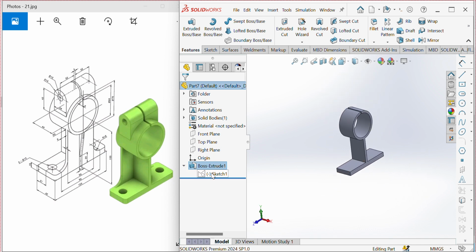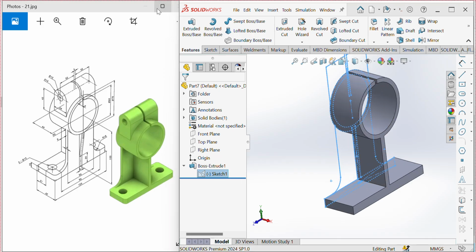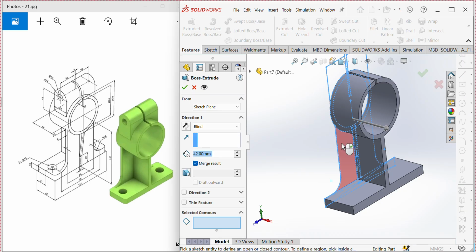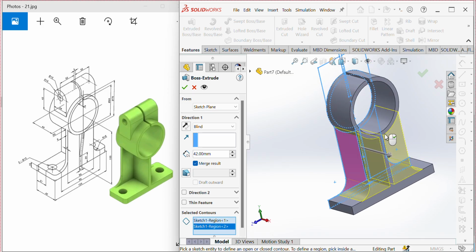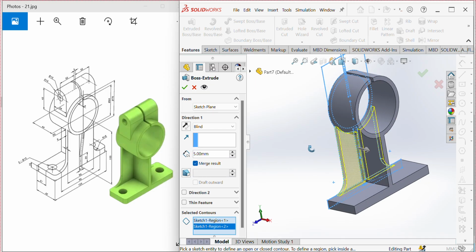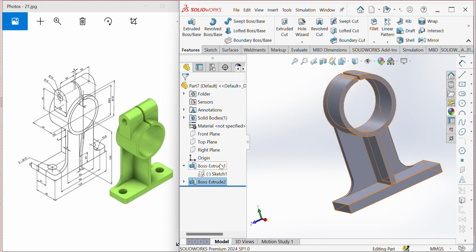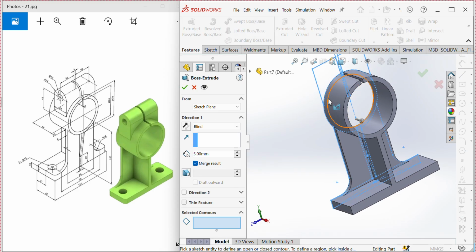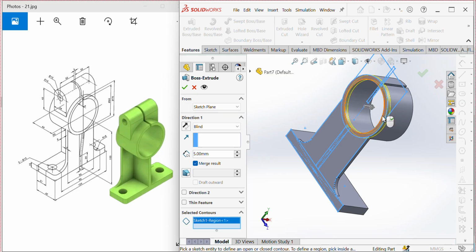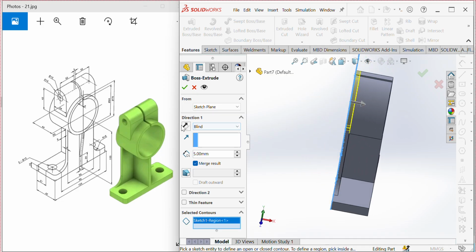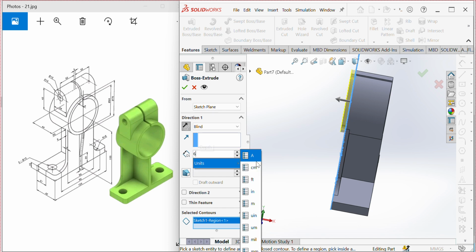Simply click on this drop down, click on my sketch, extrude. Give here a thickness of 5. Click on this sketch 1, extrude. Click on this contour, extrude it 6, reverse direction 6.